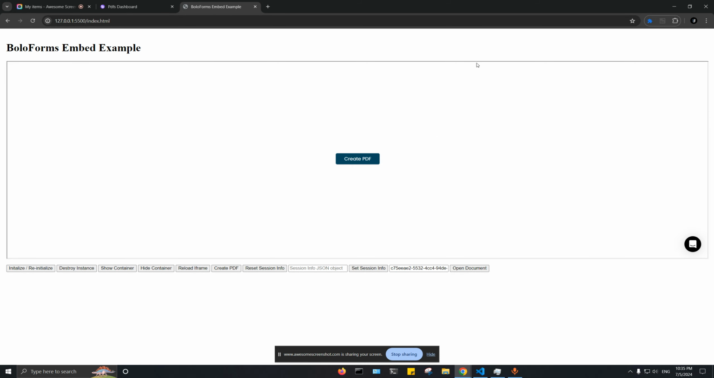After sending, it will navigate you back to the same page, and that was the home. So this is how you use BoloForms embedding in your own website or web app.